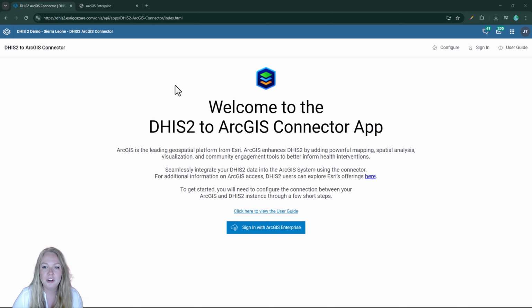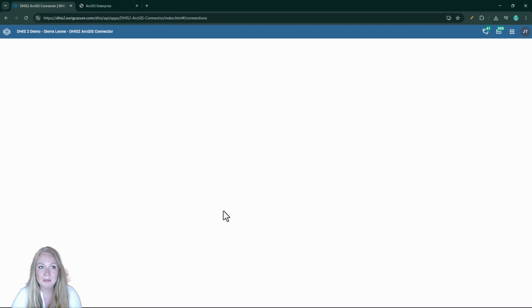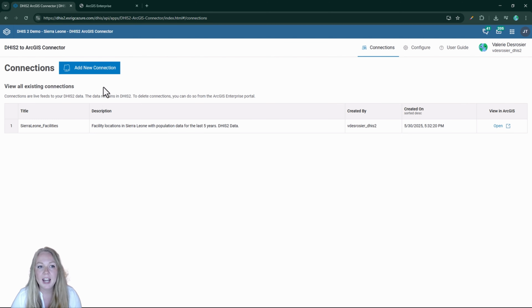After configuring for your organization, each user will be able to sign in directly to their ArcGIS accounts and access their DHIS2 data. Once I'm signed in, I'll have the option to add any new connections and visualize existing connections that I've made between my DHIS2 and ArcGIS.